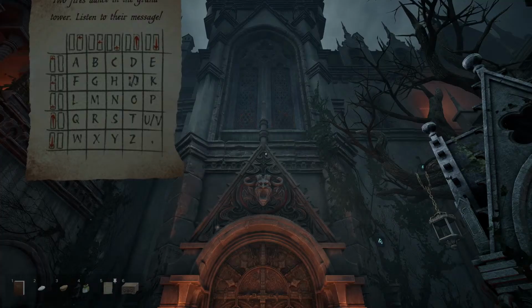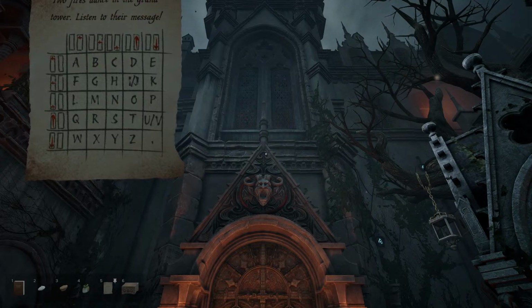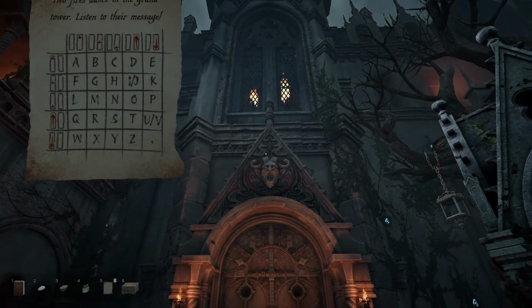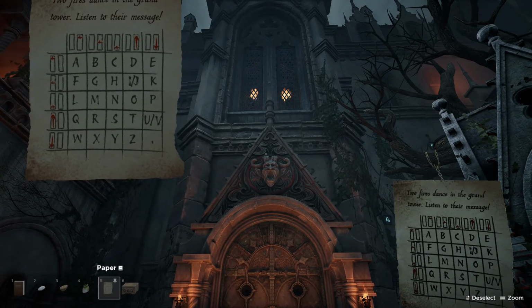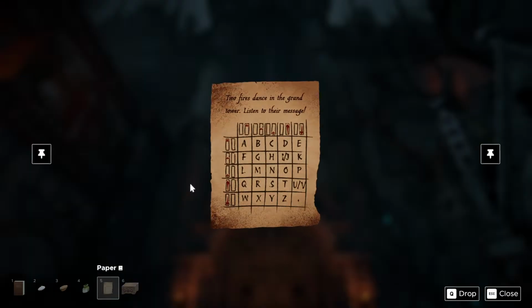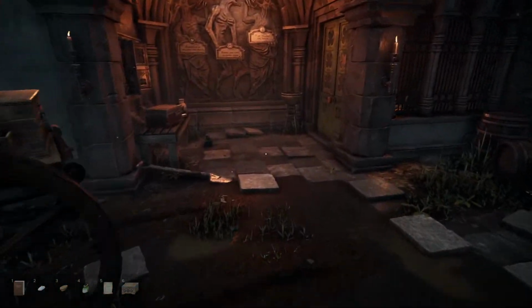I'm guessing H is next, but let's see. Middle and then bottom. Yeah, H. And then E. H-E-L-P. Oh, there was a 4-letter combination lock over here that was maybe what it's looking for. Help.